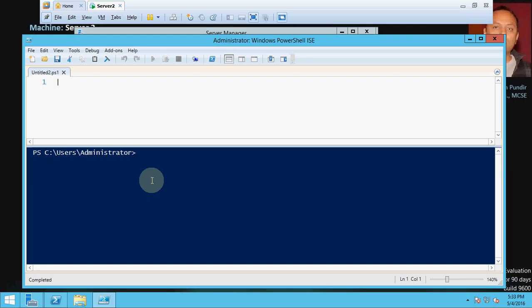So all those commands which we think we need to give repeatedly, or that are a combination of very typical syntax, rather than giving all those commands again and again, we store them in a PowerShell script and we execute it at the time of requirement.